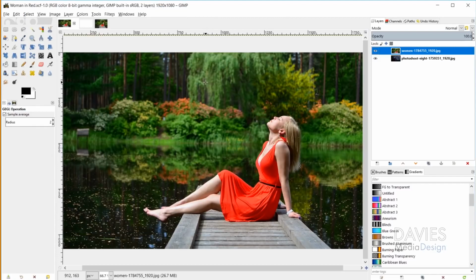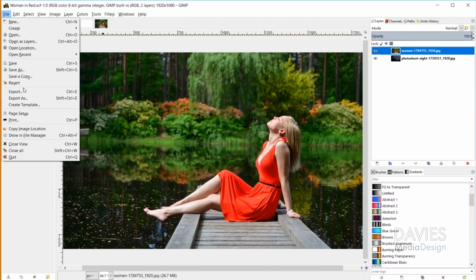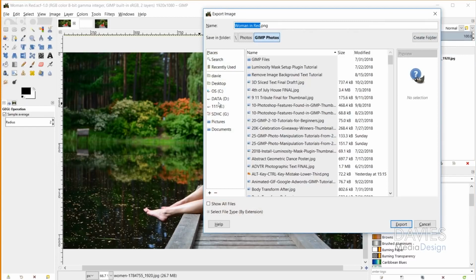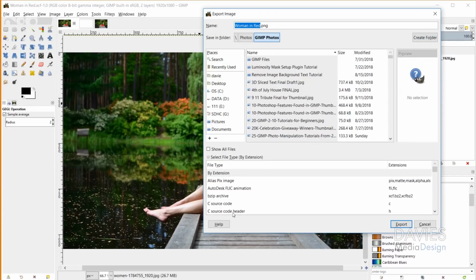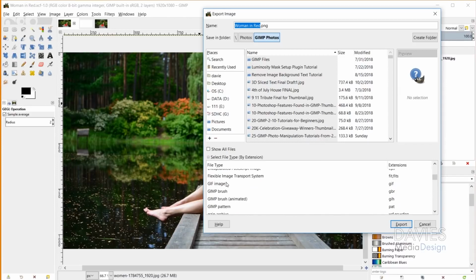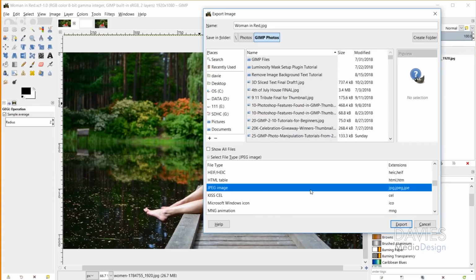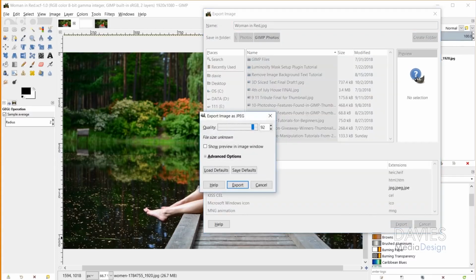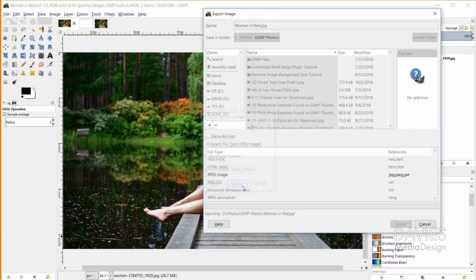You can also export files to other common file formats by going to File, Export As. Here you can click the Select File Type by Extension drop-down and choose from file types such as GIF, JPEG, PSD, or PDF. I'll select JPEG as my file type since this is the most common file type to export images to. You'll see the file extension after the name of my file will automatically update to .jpeg once I click this. I'll then click Export to export my file, select the quality of my JPEG, and we'll click Export again.